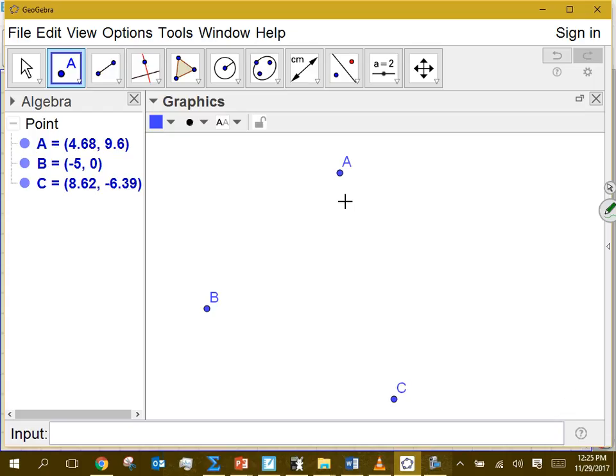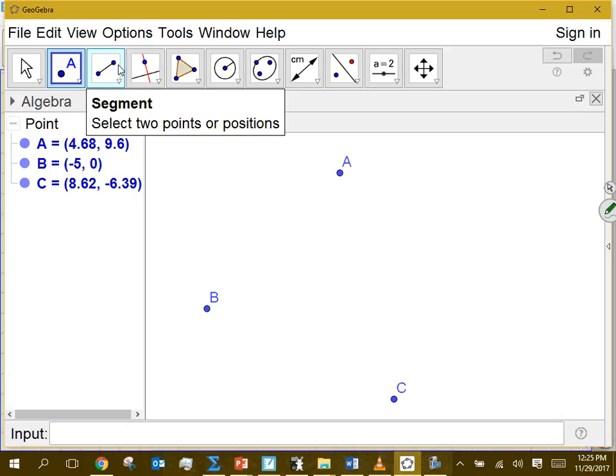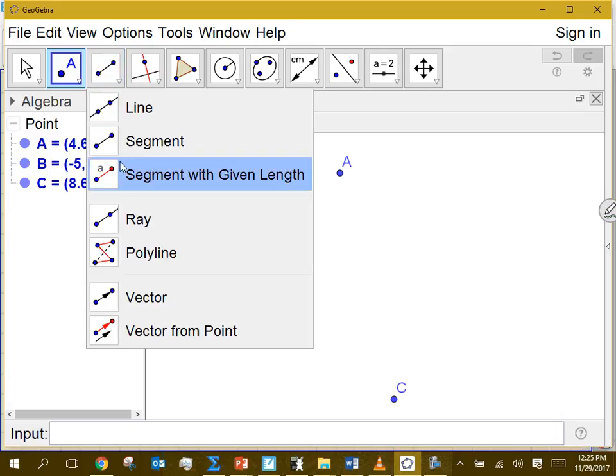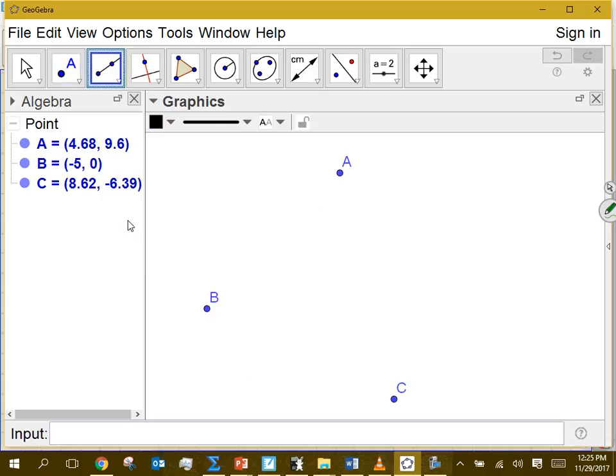I then want to click on this 3rd box, which is your line tool, and you get portions of lines. I'm going to go down to ray. Click on ray. And I'm going to click on B, and then click on A. And it creates ray BA, right? Okay. I then want to do the same thing for B to C.